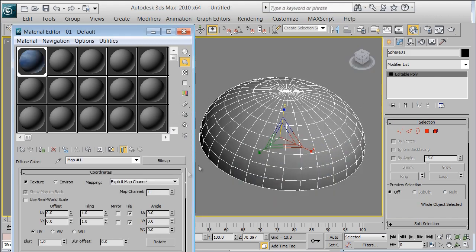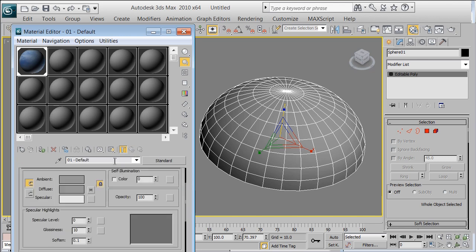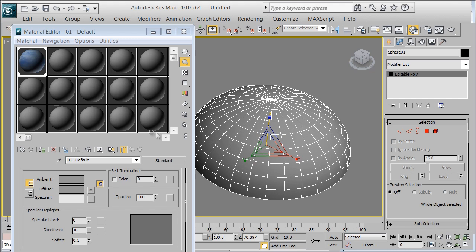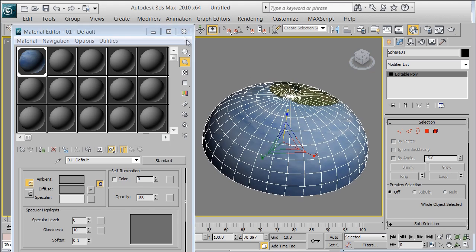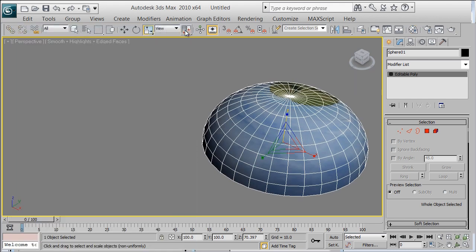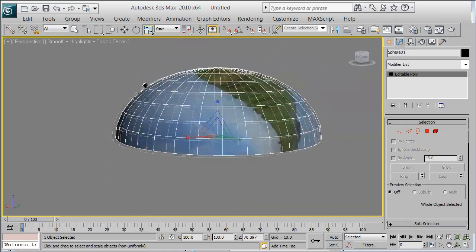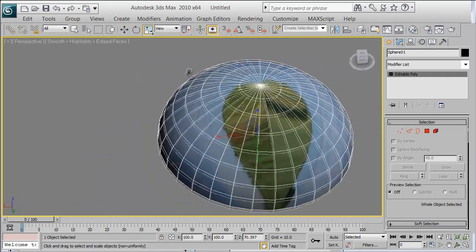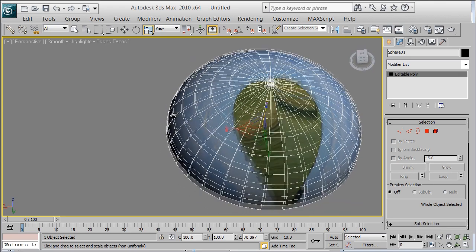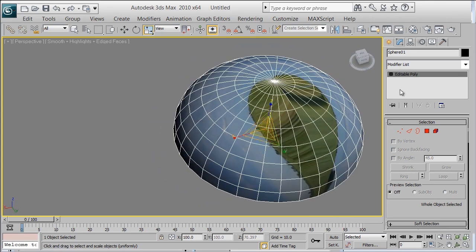You can see we don't quite see it just yet, so let's go up the stack. Let's make sure Show Map in Viewport button is on. All right, we'll close the material window because we no longer need that. So for the most part, our model is done. There are some things that we need to address a little bit later, but the biggest thing right now is the UV mapping. It's completely off, so let's fix that.